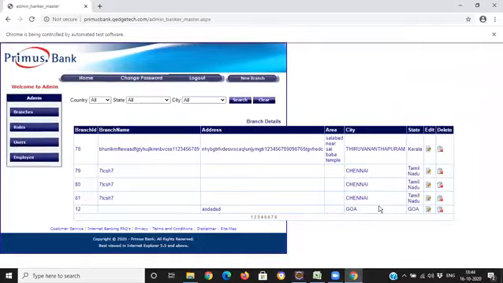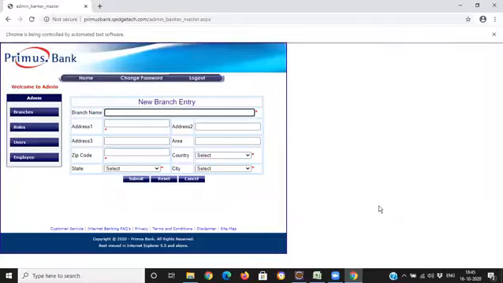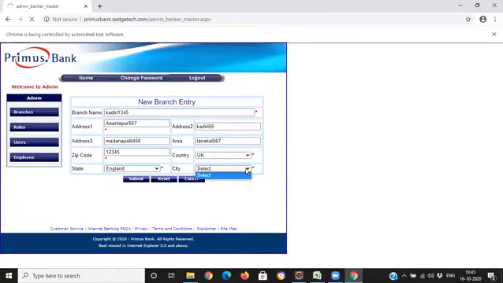Click on branches, click on new branch, and fill the form. Somebody mute your mic. Selected city, but unable to select city here. England. Still loading here. Wait.